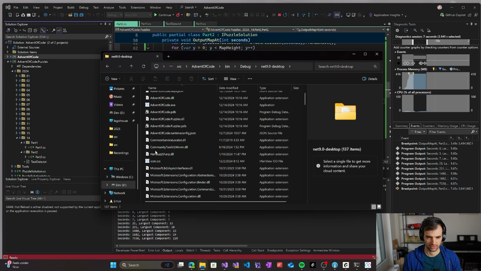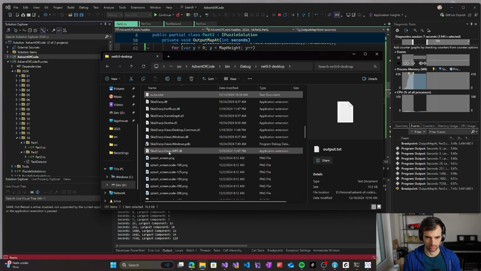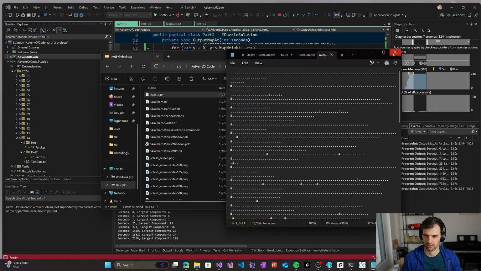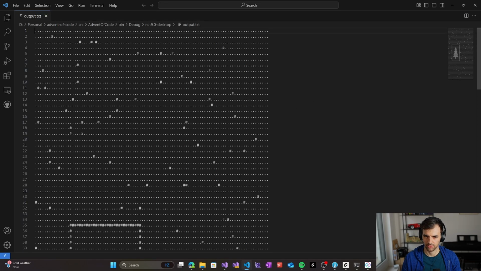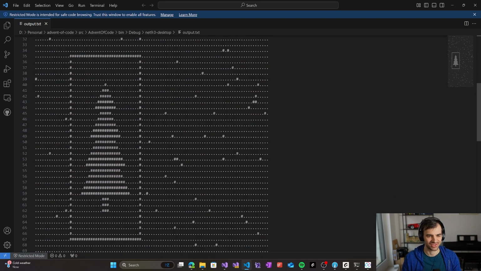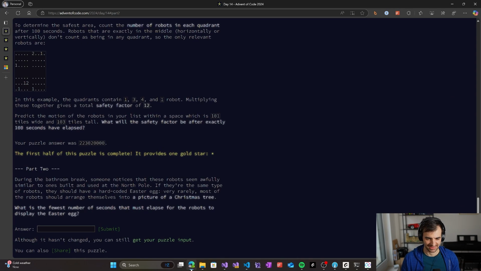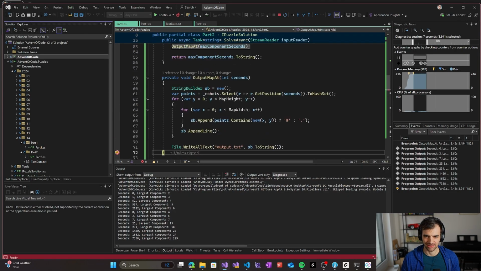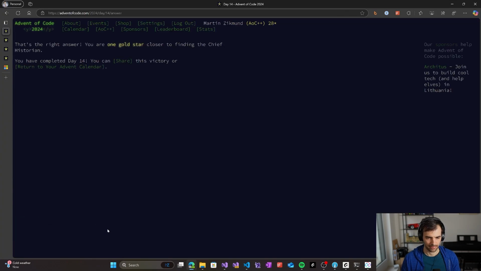So it's this one, output txt. Oh, let's open it in VS Code. Oh, nice! That's a Christmas tree. So that's definitely the right answer. So let's put it there. What was this? 7338. Let's put it here, and we're done.